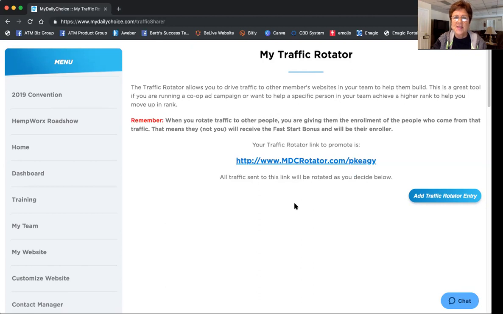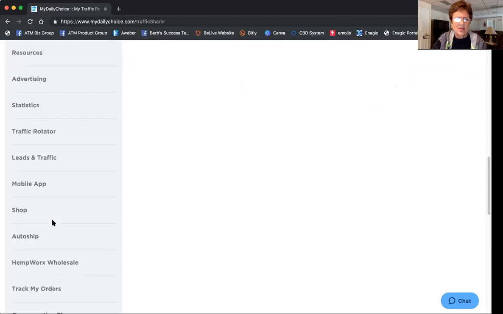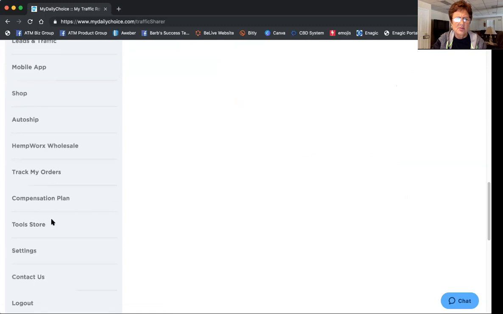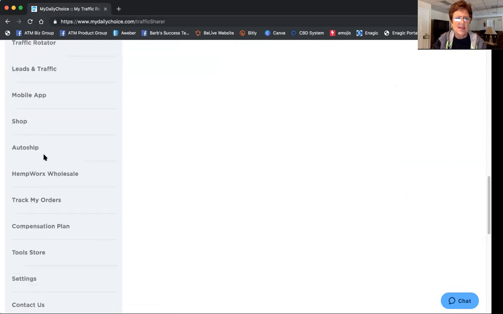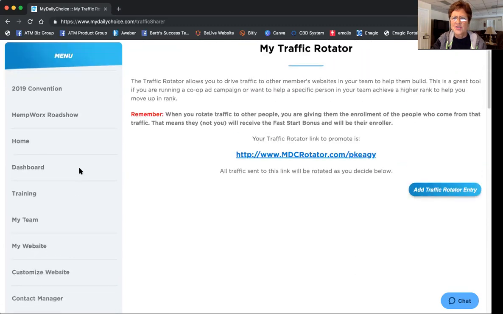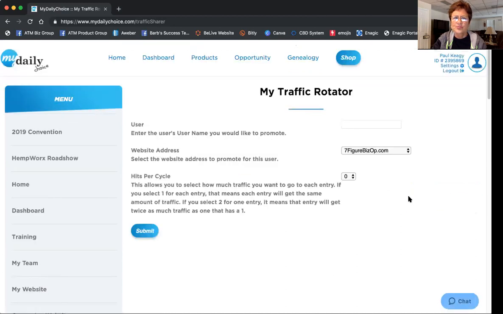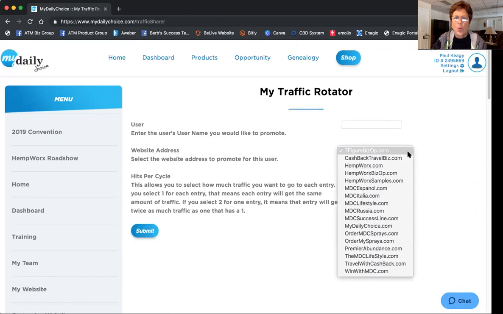We are using the Traffic Authority that is also here in our back office. If you go down, I think it's under Leads and Traffic. That would make sense. Okay, so this is how you do it. When you want to add the Traffic Rotator, you click here. First of all, you have to choose which website you're going to be promoting.